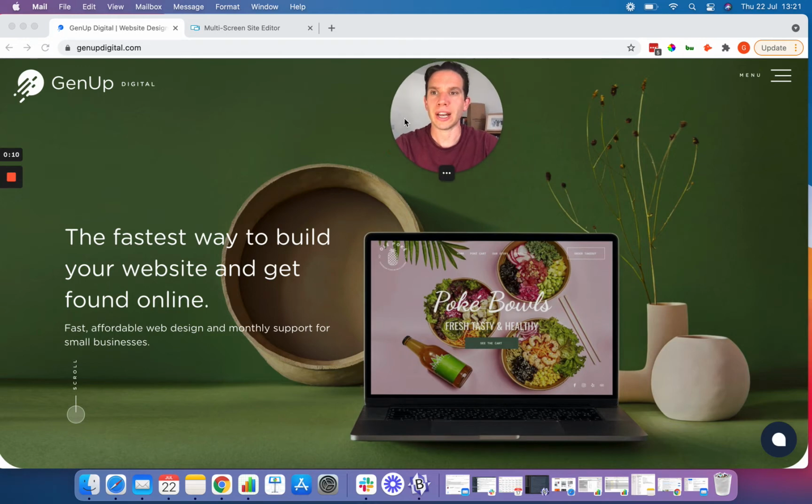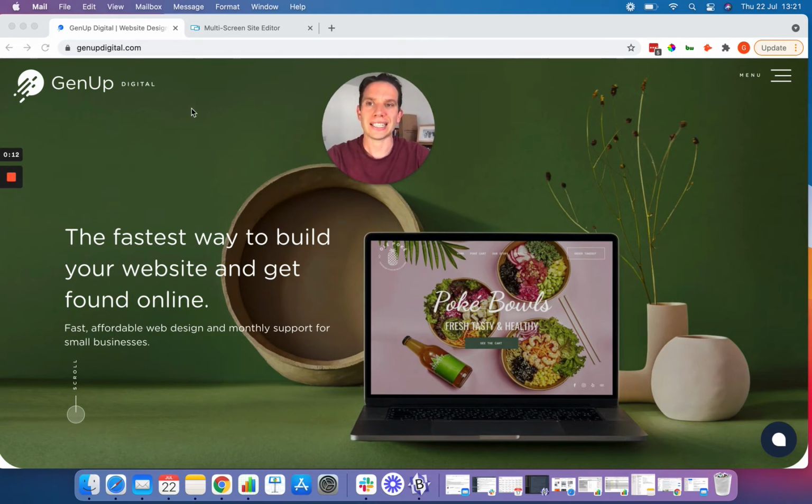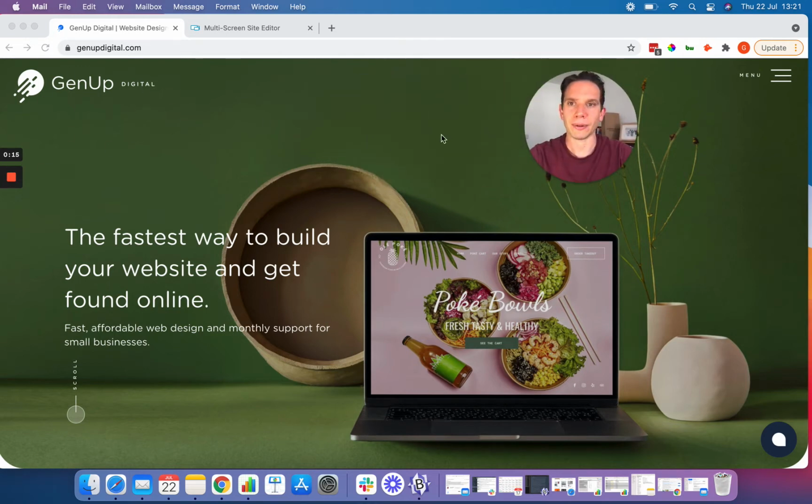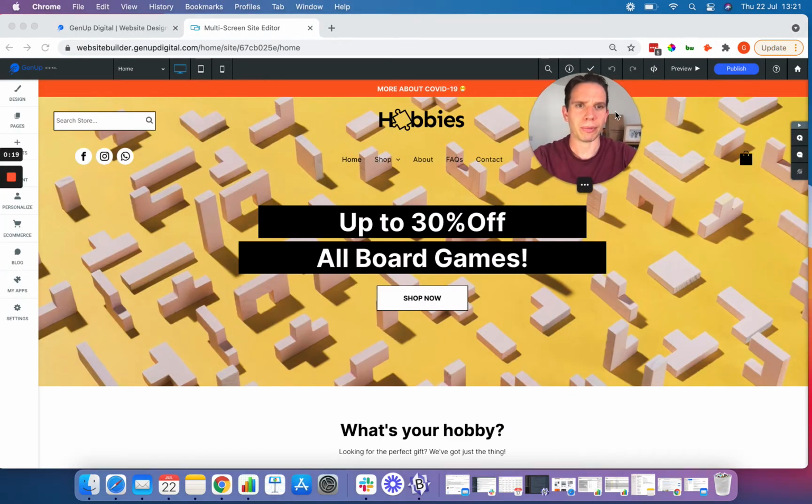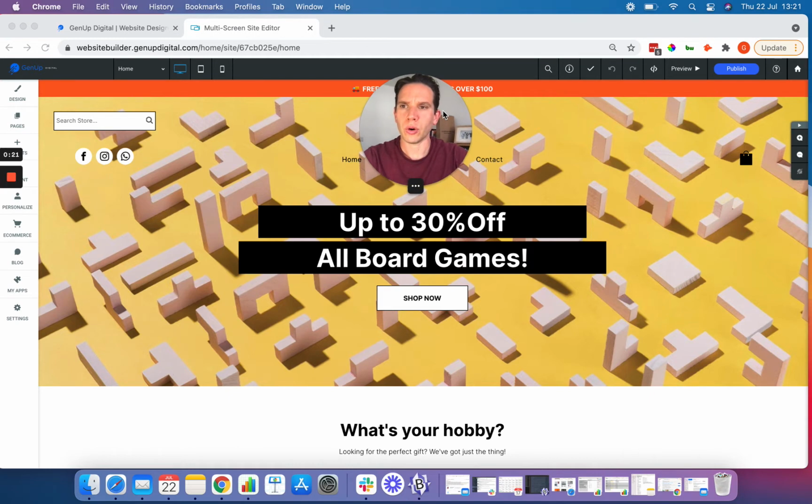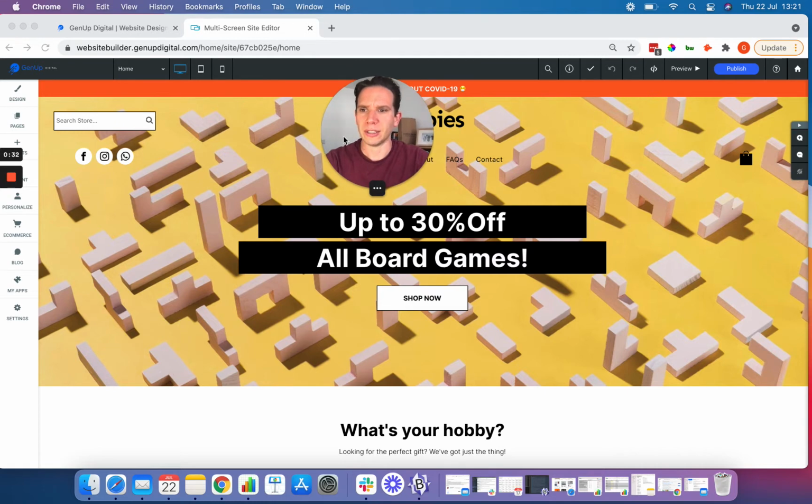First thing you need to do is head over to genupdigital.com, select a template and sign up for an account. Once you've logged into your account, you'll have a website which looks something like this. You'll have a number of different options for setting up the SEO and optimizing the SEO for your homepage and for individual pages.